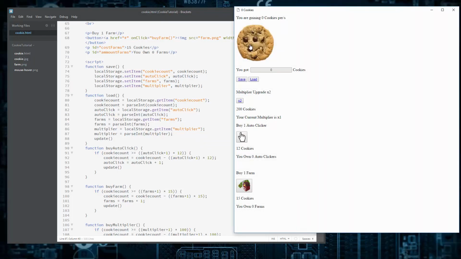If we want to refresh this, get ourselves a multiplier at 200 cookies. Buy it. Buy an auto clicker. And 2 cookies per second, going up by 2. So, we forgot to save it. Back to a times 2 multiplier. Back to an auto clicker, going up by 2, giving us 2. Save it, refresh it, load it, getting 2 cookies per second, going up by 2.